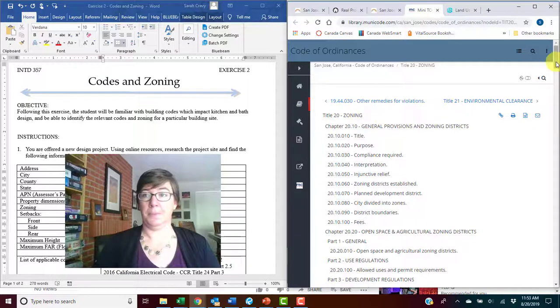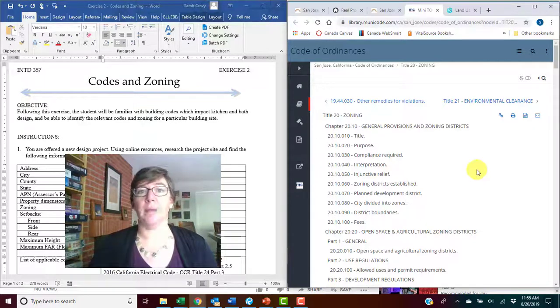Take a look. So we're looking for the residential zoning district. Here we are in zoning in general. General provisions, no, that's not us. Open space and agricultural, that's not us also. You could scroll through all these, or we can pull up the index. Let's try that.